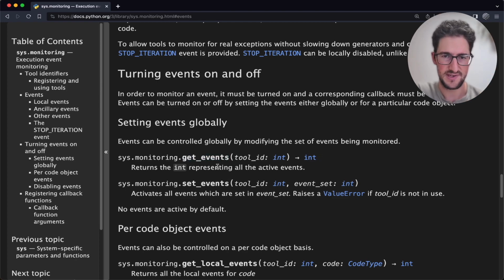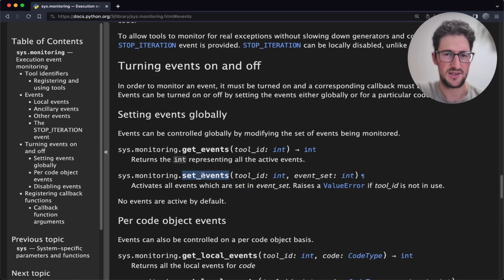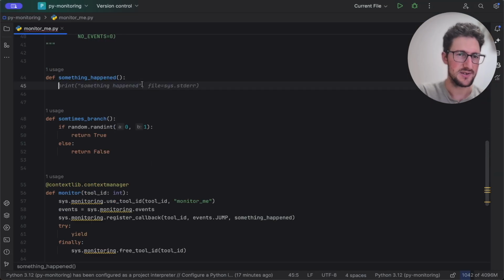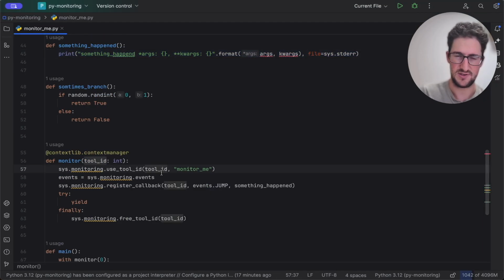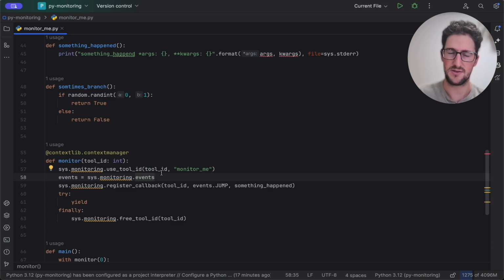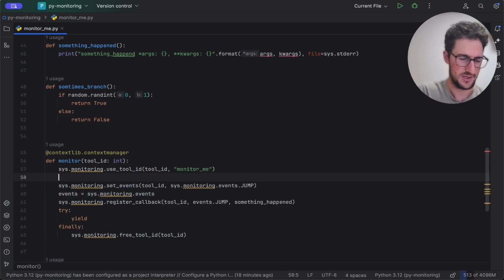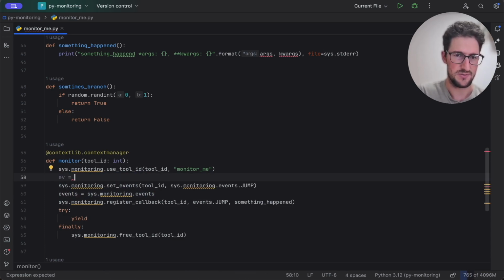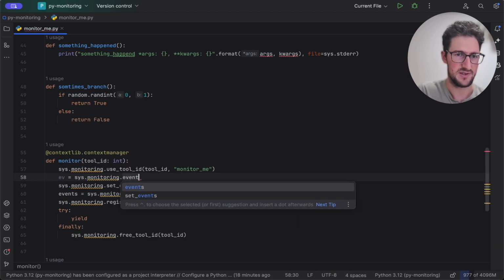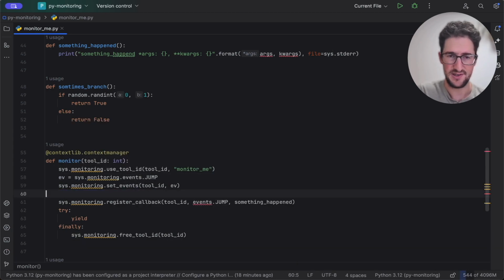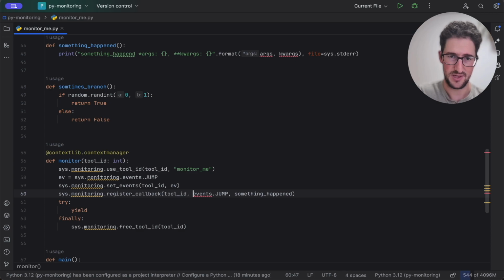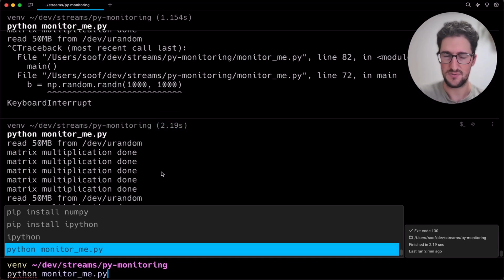Returns the int representing all active events. Activates all events which are set in event set. No events are active by default. So can I register everything? Just need to iterate over this and not combine it into one bit flag. So let's go with event needs to be this monitoring event jump, and we say set event and then register callback for that event. Maybe this will work.